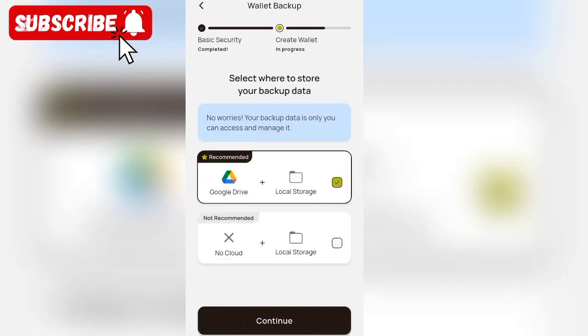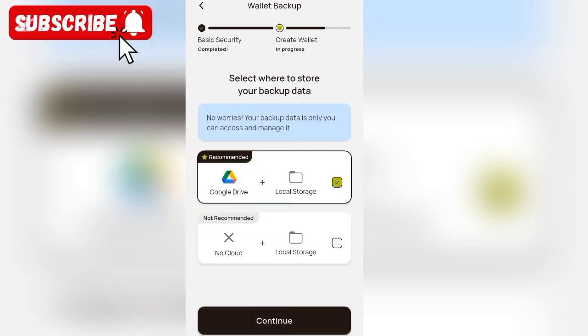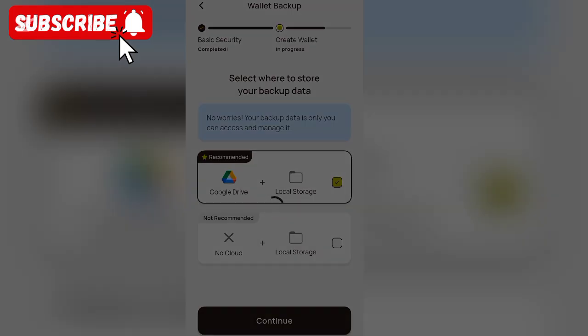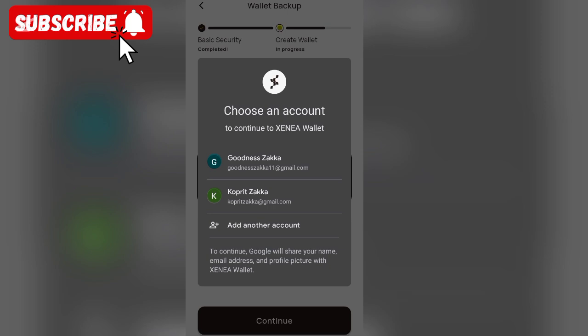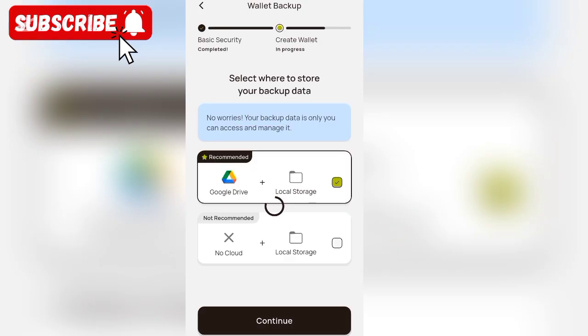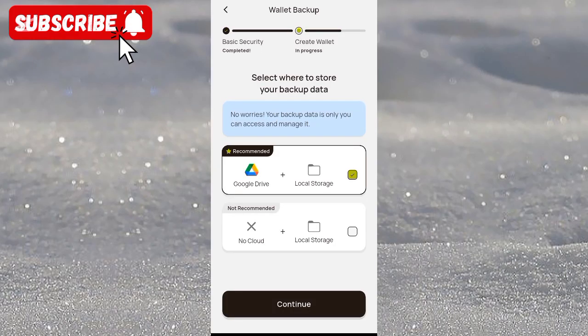Then this is the place where many users are complaining that it is not working. So I'm going to show you the simplest way you can pass this place. For this first one, you can see it says recommended. Once you click on continue, it's going to take you to this website. Then once you click on the email that you registered your Xenea with, it's going to take you to the Google Play Store, or to your App Store. So I'm not advising you to use this first one.